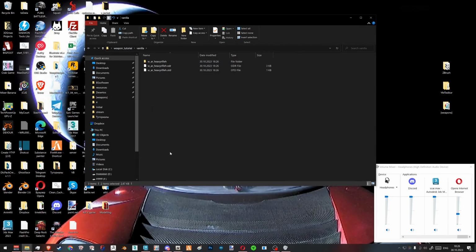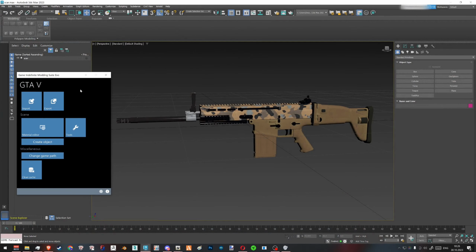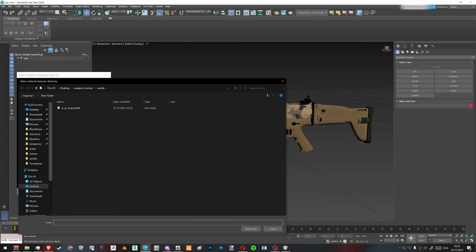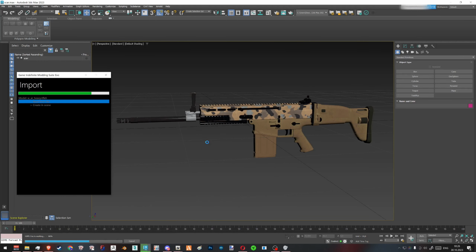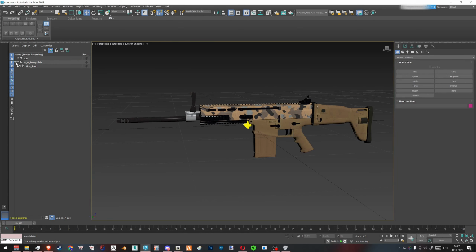Obviously, after we have our files here, we go back to 3ds Max and launch our GIMS. I'm sure you know what GIMS is by now, but if not, link is going to be in the description, or you can just download it from my Discord server, link in the description as well. Now we navigate to that same vanilla folder and just import our heavy rifle with textures on it, and let's continue from there.